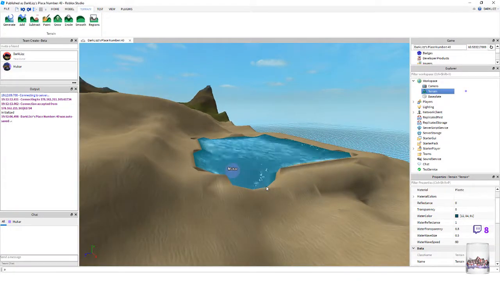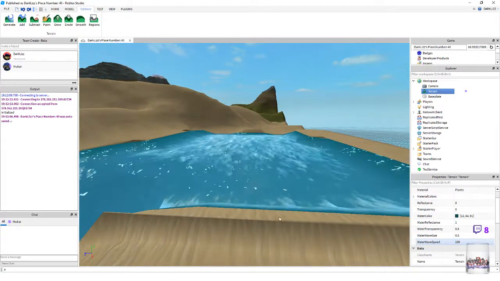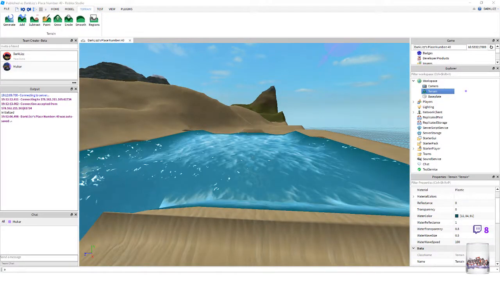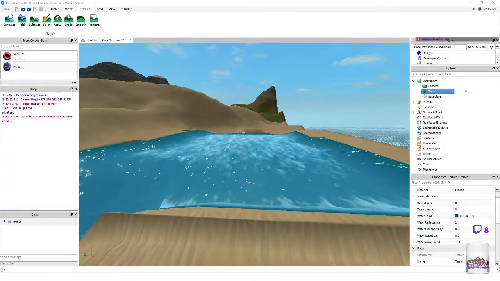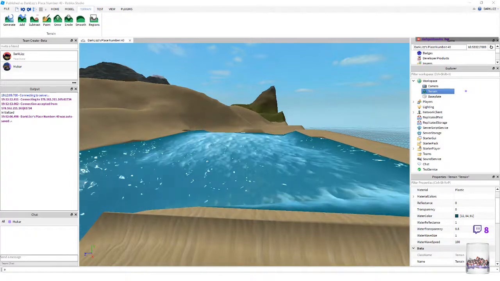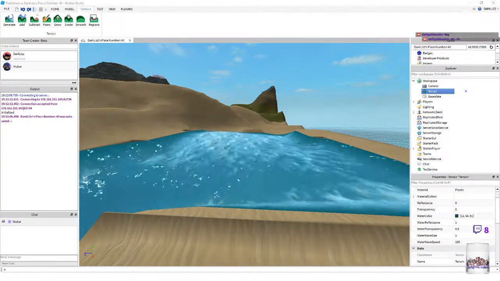You can set the water wave speed too. So yeah, now it looks like the water's really moving and just bouncing around. It's an angry ocean right now. Or a hot tub. Take your pick. Doesn't matter.